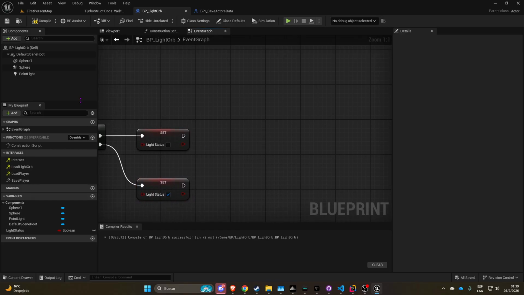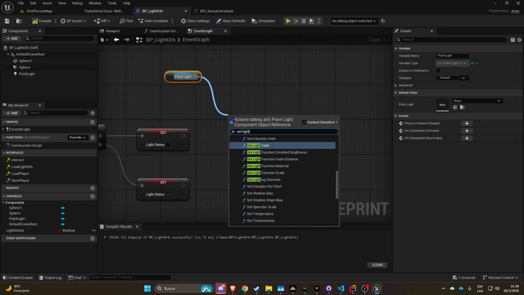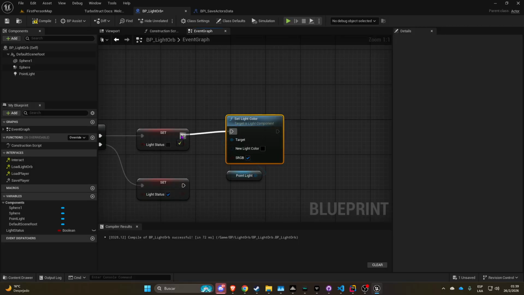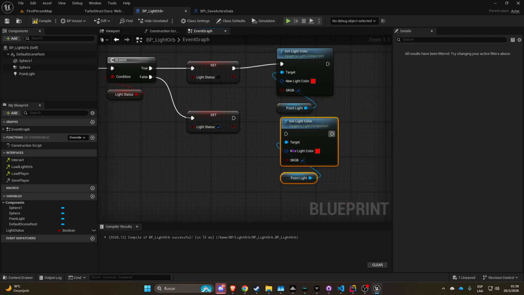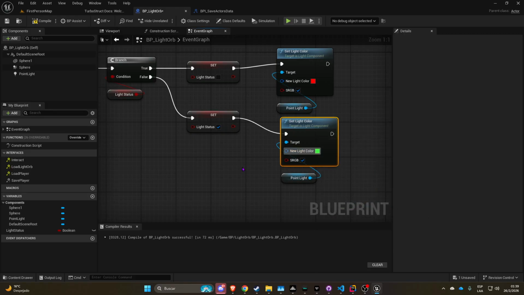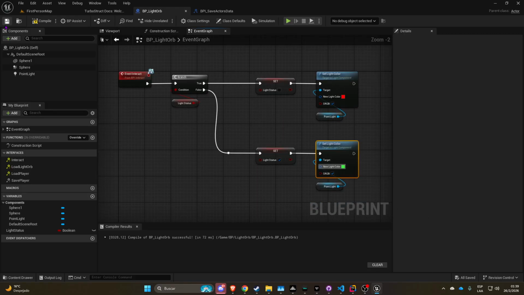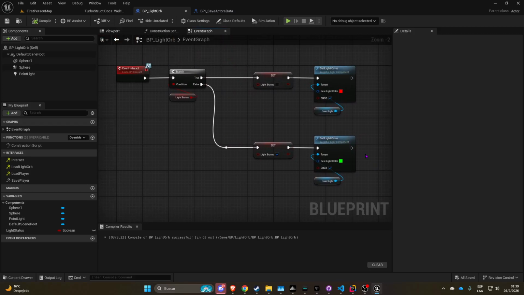And the next step that we need to take is to add a point light right here, and then we will proceed to set its light color. We'll go ahead and connect that particular element right there. For this particular one, we are going to make it red by default. And for this particular one, we're gonna make it green. Alright, we're all set.